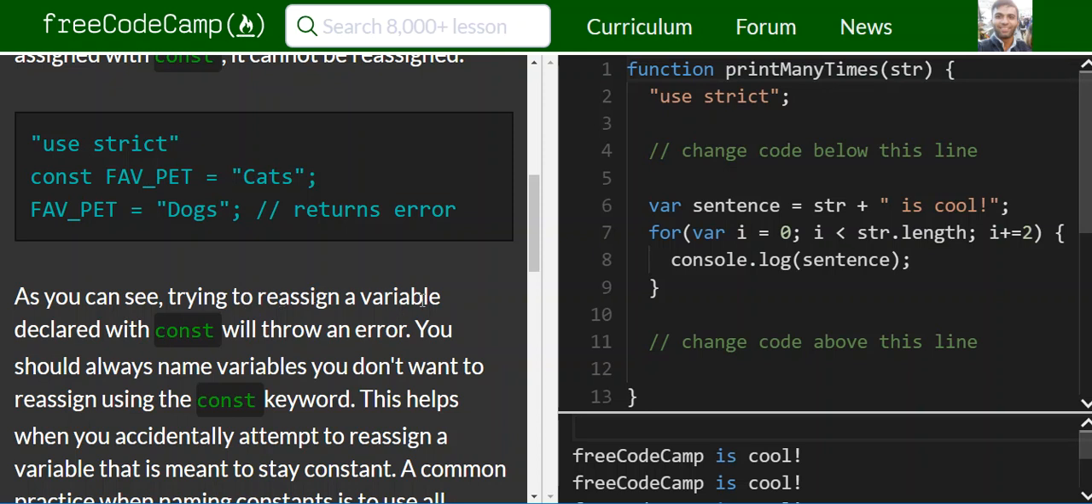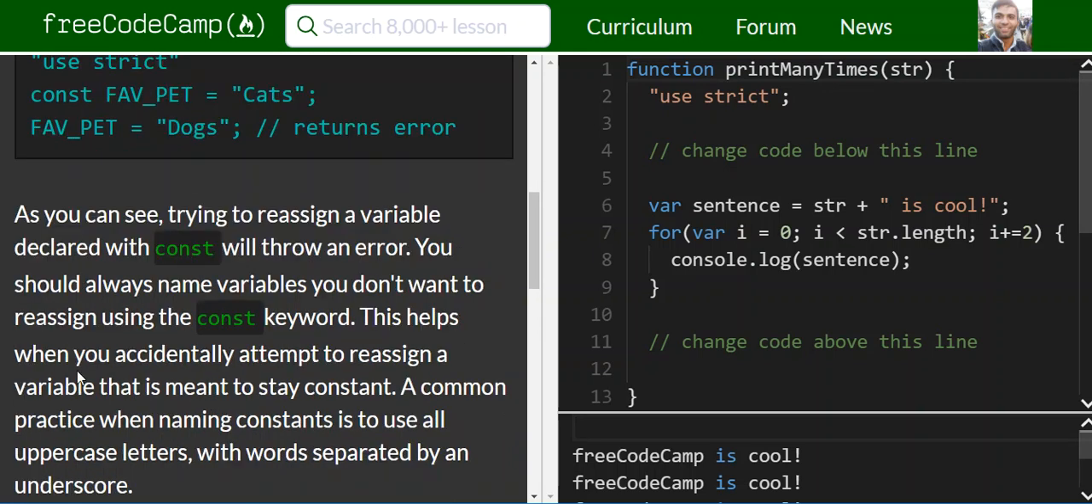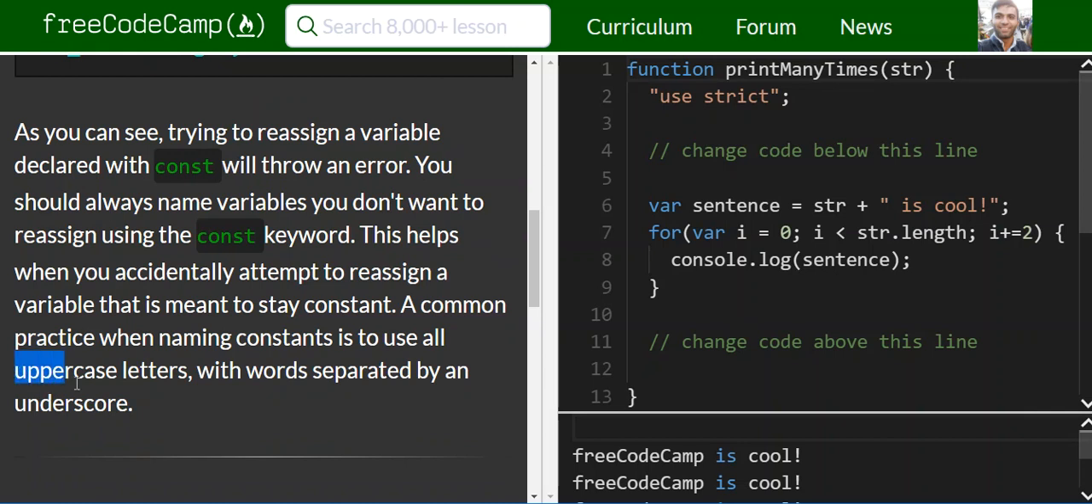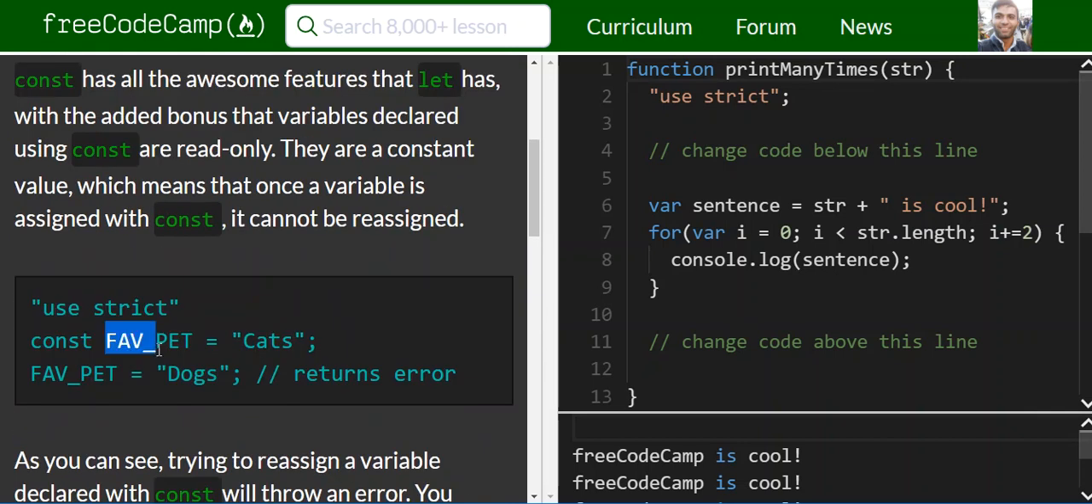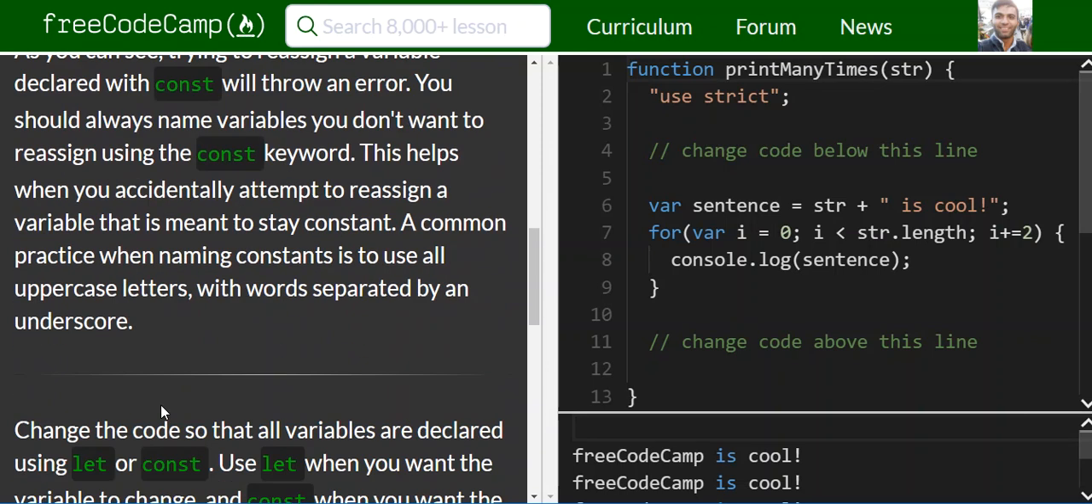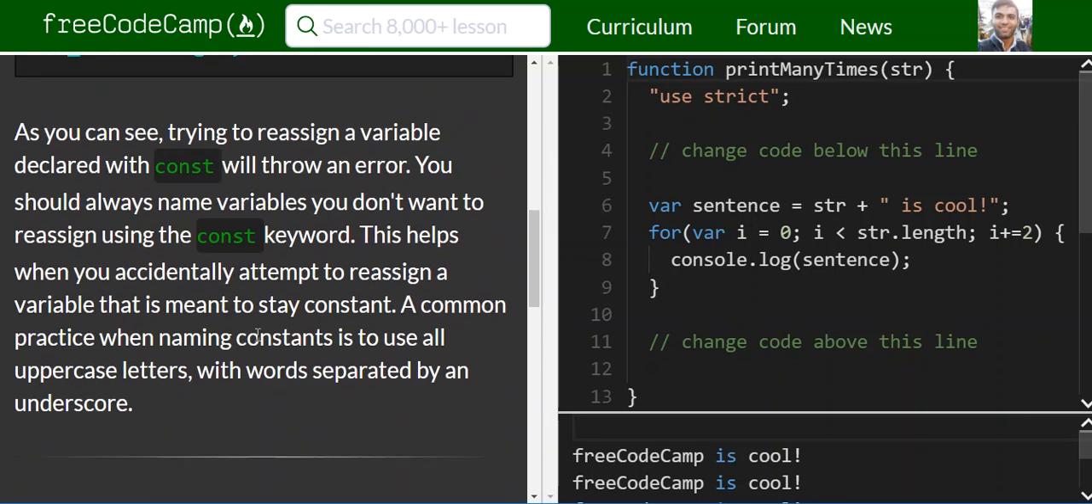As you can see, trying to assign a variable declared with const will throw an error. You should always name variables you don't want to reassign using the const keyword. This helps when you accidentally attempt to reassign a variable that is meant to stay constant. A common practice when naming constants is to use all uppercase letters. For example, here is a common practice, apparently. I didn't know. So yeah, I'm learning too.